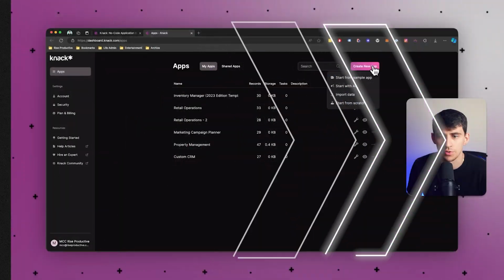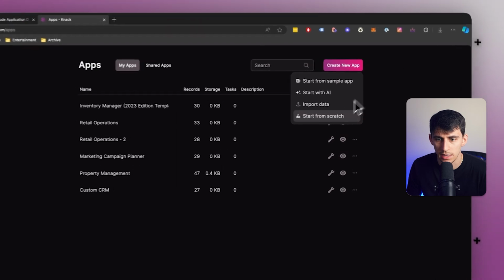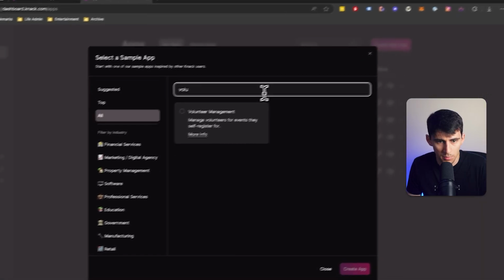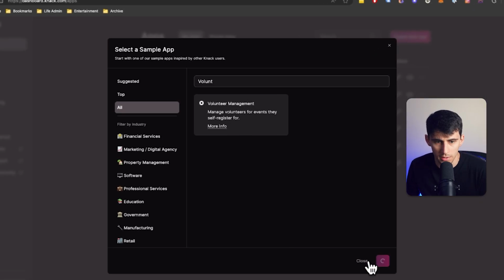So in this video, we're gonna walk through the key features and functionalities of the app, helping you manage your volunteers and events efficiently. So simply go into your Knack account and let's start from a sample app. And we're gonna look for volunteer management. All right, let's press create app.